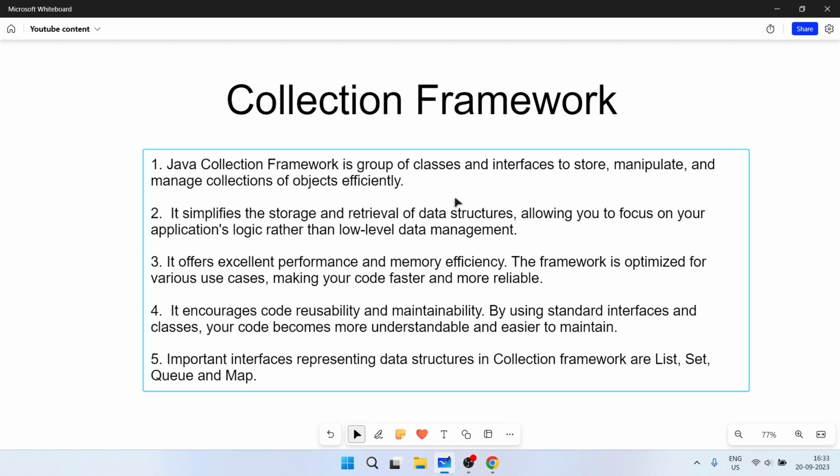Third, it offers excellent performance and memory efficiency. As I told, it is already optimized for performance and memory efficiency, and the framework is optimized for various use cases, making your code faster and more reliable. All this we will be seeing when we actually start to program with our collection framework, right?